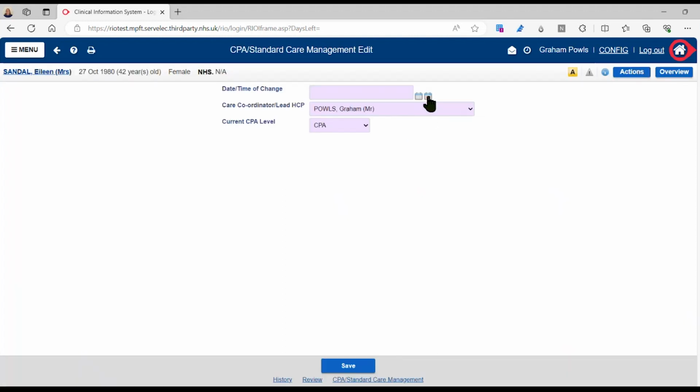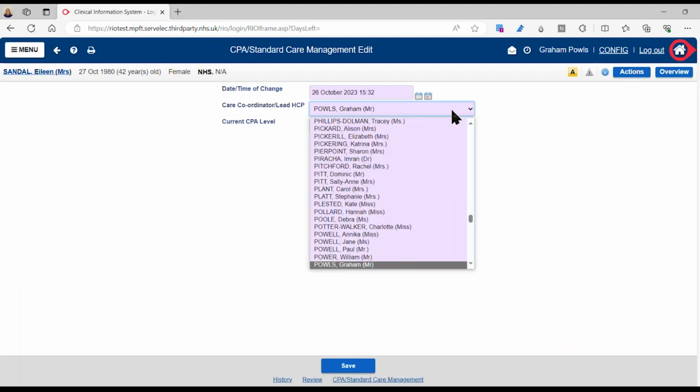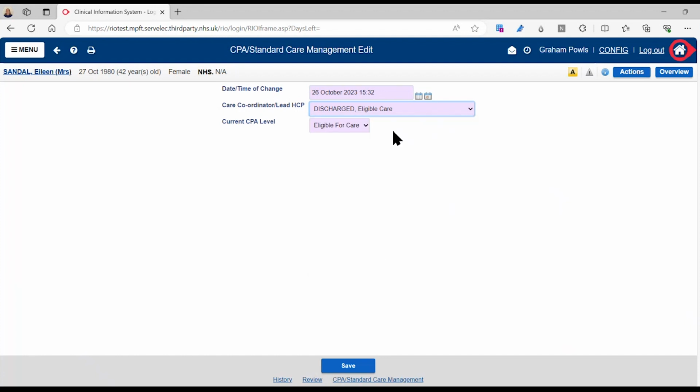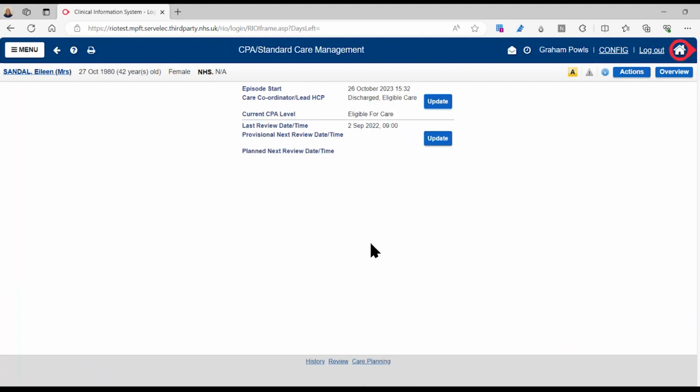What you need to do to remove yourself is click on the update option. You need to put in the current date and time as to when the change happened. You need to change the current CPA level to eligible for care if it isn't already set to that. And you need to change the care coordinator or lead HCP to the option discharged eligible care. Once you've got those three options filled in, you can click on the save option, and that will have taken you off as the care coordinator or lead HCP, and it will have put them into the dummy caseload of discharged eligible care. So that's how you remove somebody off the existing pathway that they're on.